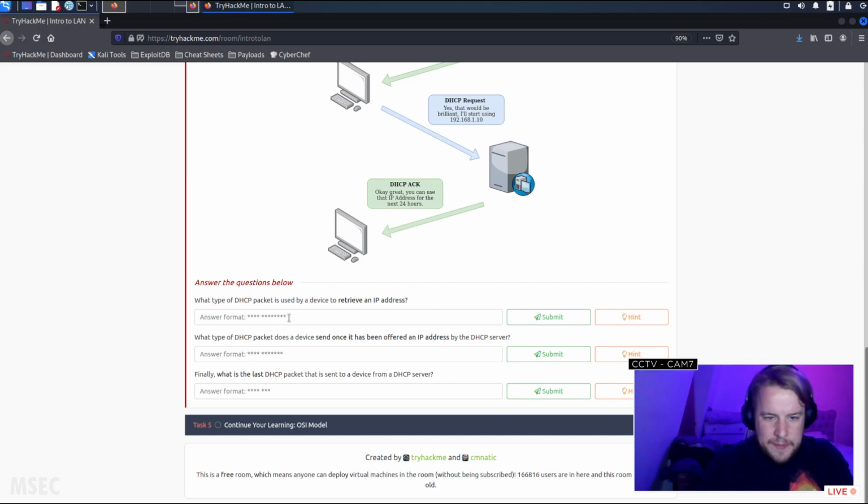What type of DHCP packet is used by a device to retrieve an IP address? So DHCP... It's not a request, is it? It's a discovery.